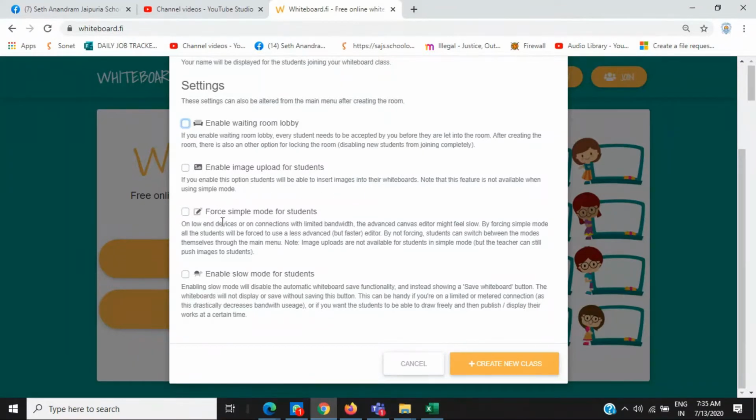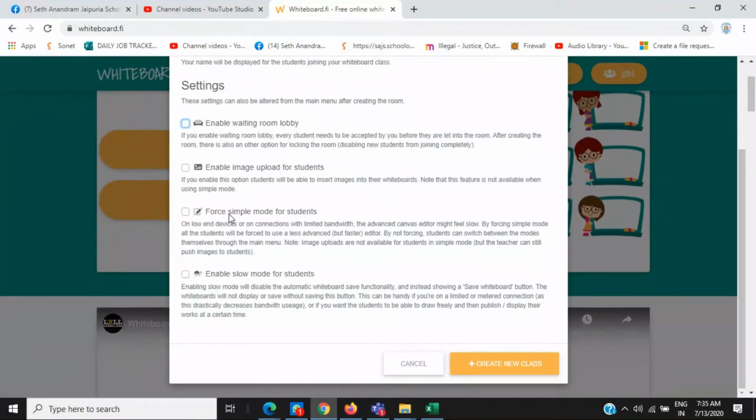The third option is simple mode for students. If we enable it, when we have low bandwidth or low internet, it will save the work, and the work is only submitted when the student submits it, not automatically. So when we enable it, once the student is done with the work, he is able to use the save option.